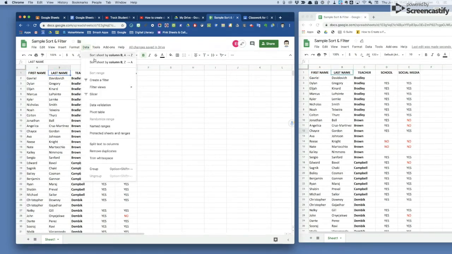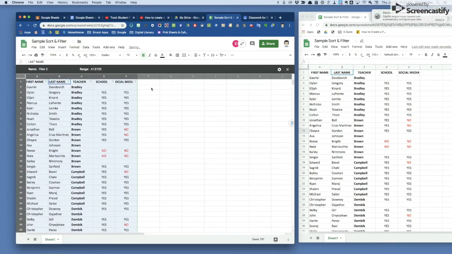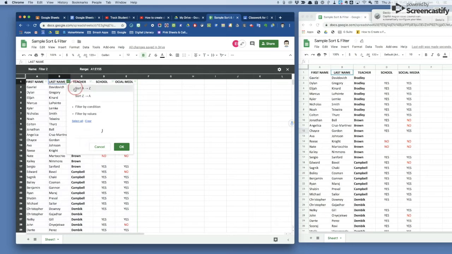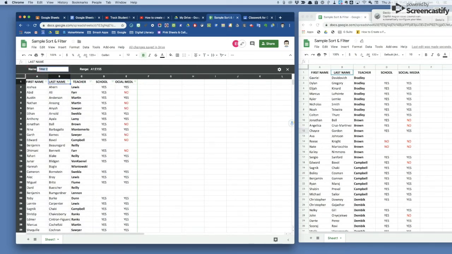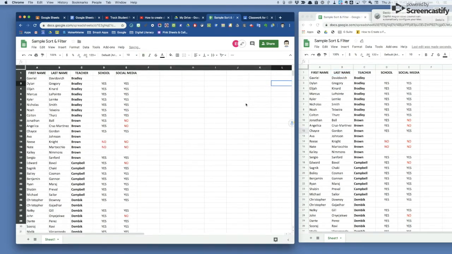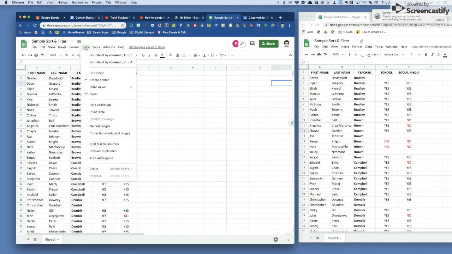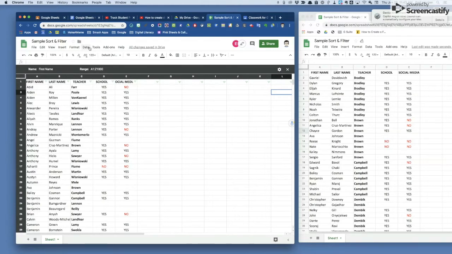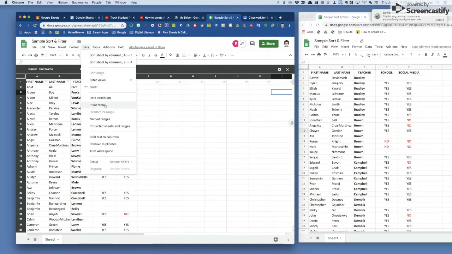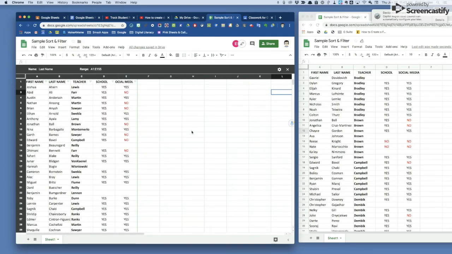I can create a filter view for last name. If I want to sort it this way, I can sort by last name. And it's important to name them because later, when I want to come up and quickly look at it by first name, boom, I can do that and it sorts for me. Now, if I want to see it in another way, I can go to my filter views, go to last name, and it sorts for me. I can quickly look at different options without interfering with anyone else who's looking at that spreadsheet.